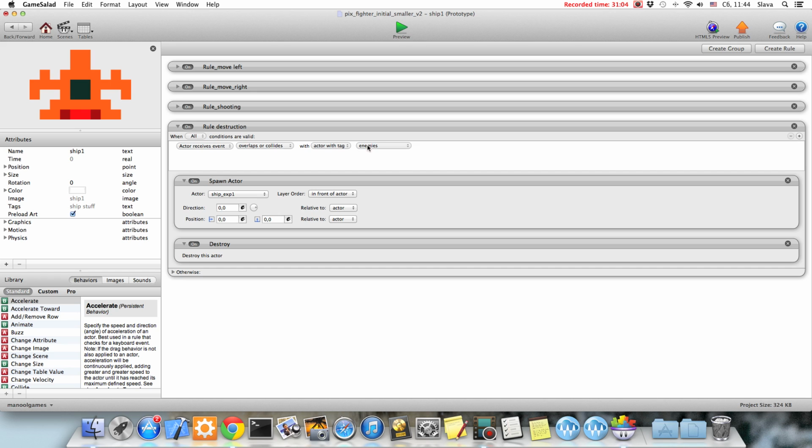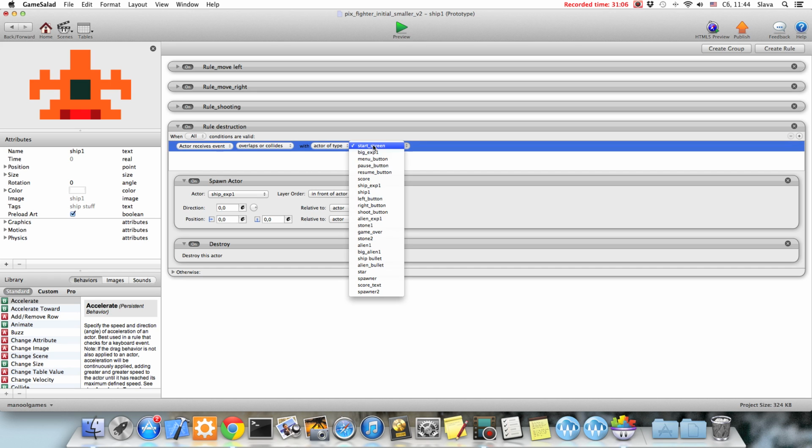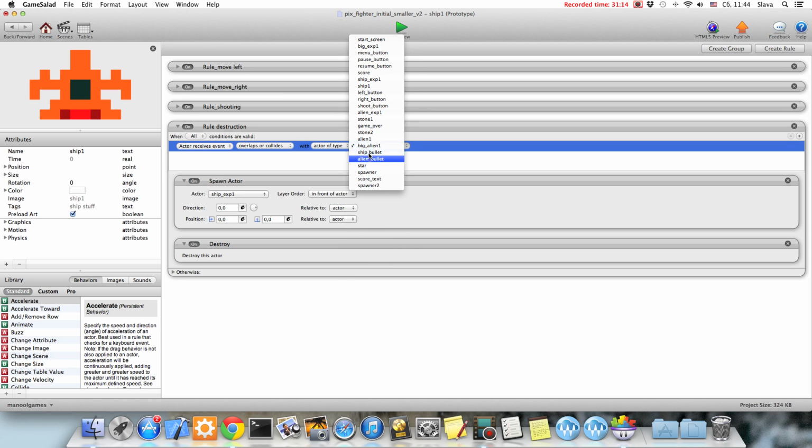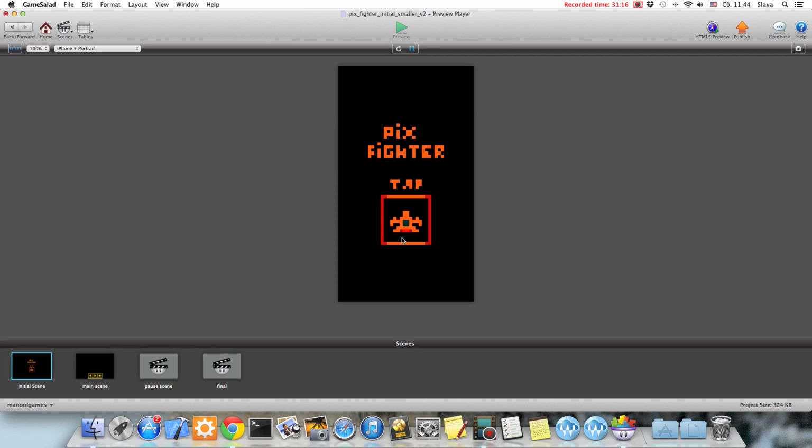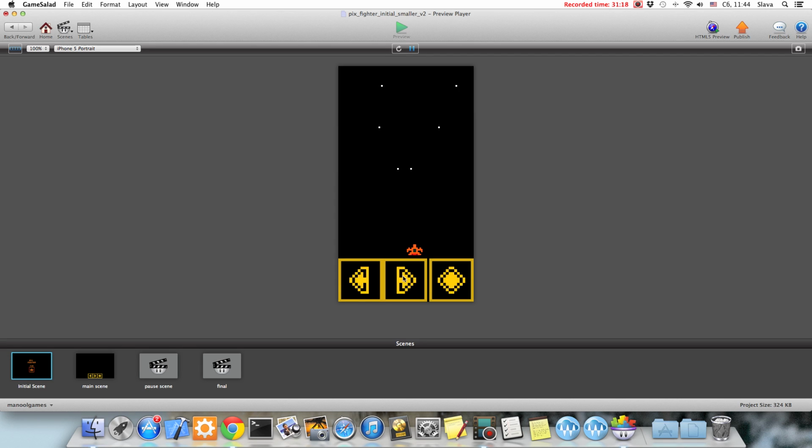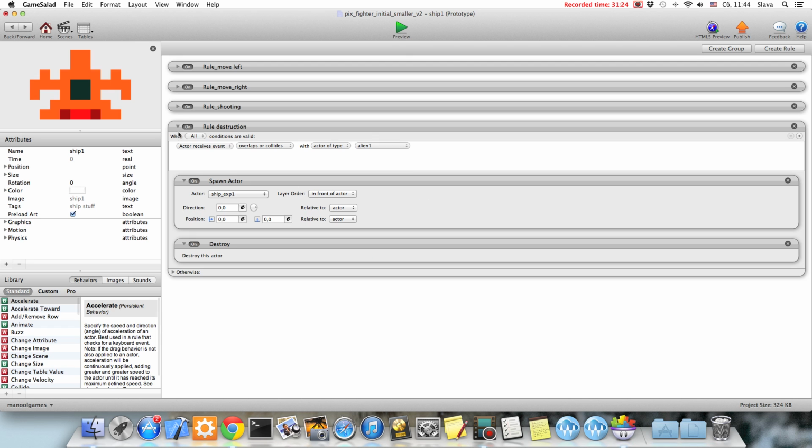Let's check this one. Overlaps or collides, actor of type, let's say alien one. Sorry. Alien one. Okay, we're flying. And then one comes, nothing happens. Indestructible. I don't know what is wrong with it. Just a second.